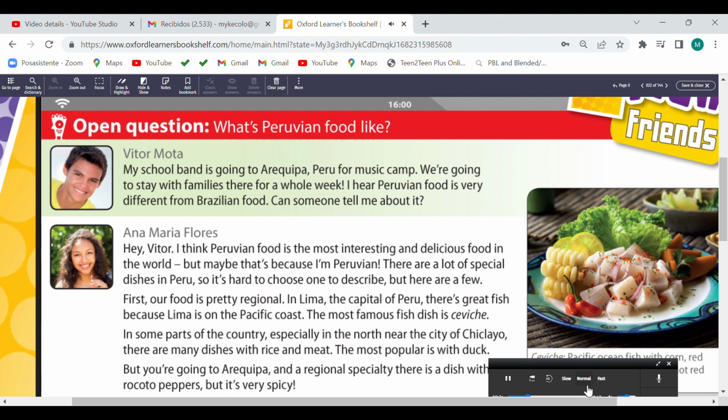What's Peruvian food like? My school band is going to Arequipa, Peru for music camp. We're going to stay with families there for a whole week. I hear Peruvian food is very different from Brazilian food. Can someone tell me about it?